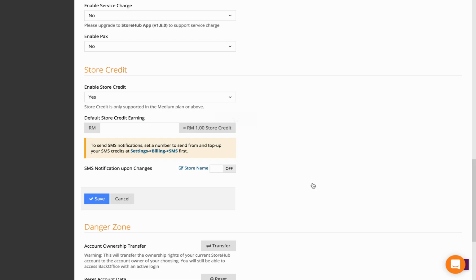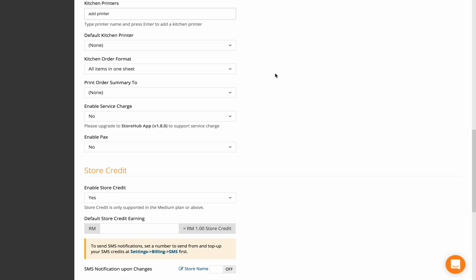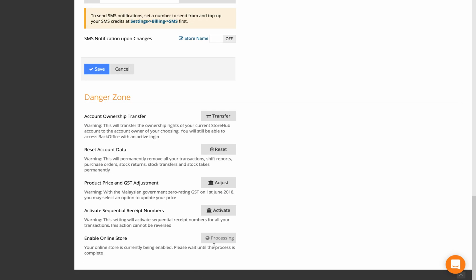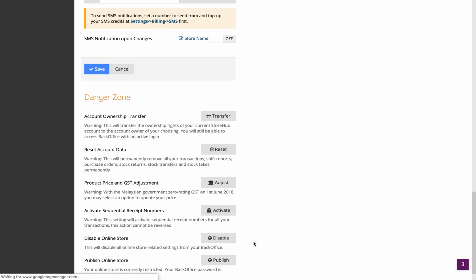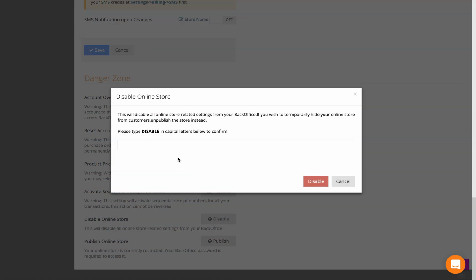Then hit Enable. You'll see a little green box here stating that it's being processed. Go all the way to the bottom, you'll see it's being processed here as well. I'm going to speed it up a little by refreshing my page. And you should see Disable Online Store here. If you want to disable it, click Disable and type in Disable in capital letters below to confirm.